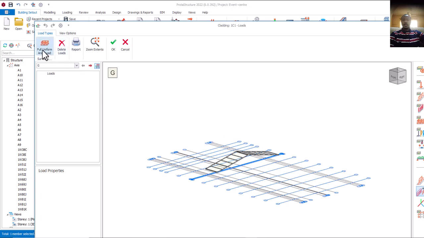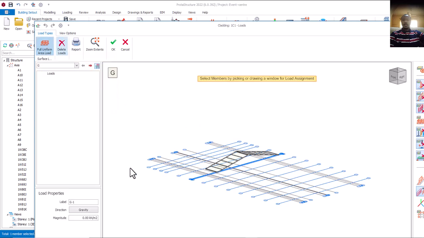All right. And then I'll come to this area, because we are dealing with area load. I'll click on full uniform area load. Okay. Now you can see the magnitude. Now listen to this place very well. This magnitude we are talking about is in kilonewton per meter square. Not for the entire area, it's per meter square.